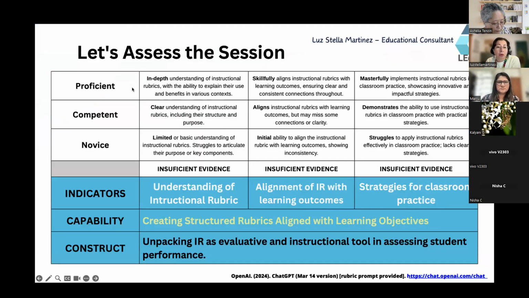Here, I prepared, of course, a rubric to assess this session. And there are 3 levels, because we can say if we were novice, competent, or proficient in the session, in how we can understand the instructional rubrics. It's going to be too long for me to go through each descriptor, but because this session is going to be shared, and I think the PowerPoint is also going to be shared, maybe we can do a little bit of self-assessment of where I am in this journey of development of instructional rubrics.